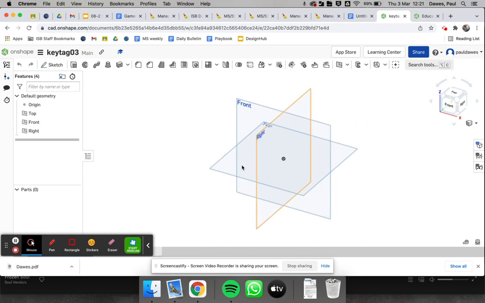So this is the workspace. And this is the features bar here. I'm going to turn most of these things off because we don't need most of this stuff. But you can see when I hover over the right, the right lights up in yellow. If I hover over the origin, it lights up in yellow. I actually don't want to see the right, so I'm going to turn it off. And I don't want to see the front, so I'm going to turn that off. I'm just going to work from the top. And I am going to work from the origin for a start.